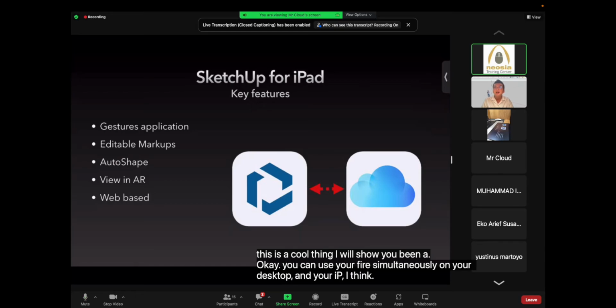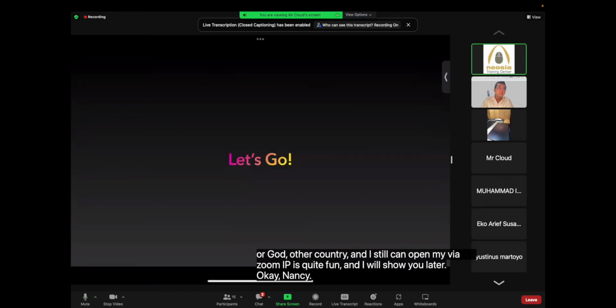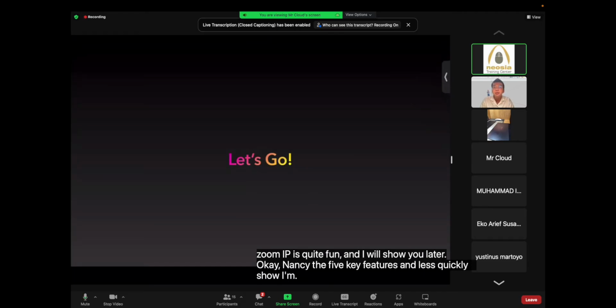I think when I started using SketchUp for iPad, I felt my mind was opened, no limits. Even though I'm on the bed or on a train or go out of the country, I can still open my file through my iPad. It's quite fun, and I will show you later. That's the 5 key features, and I'm going to quickly show what SketchUp for iPad can do.